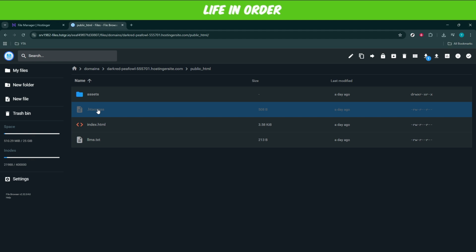Click on Public HTML, where all your website content is stored. This public HTML directory is crucial as it hosts most of your website's files, including the .htaccess file we're aiming to modify.